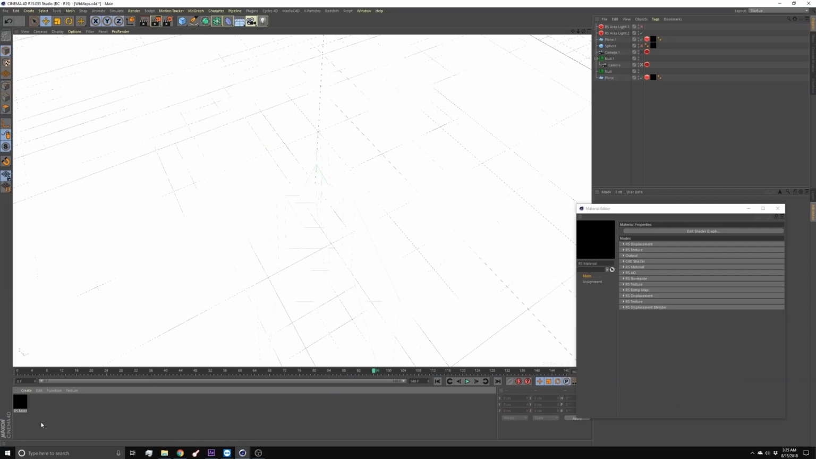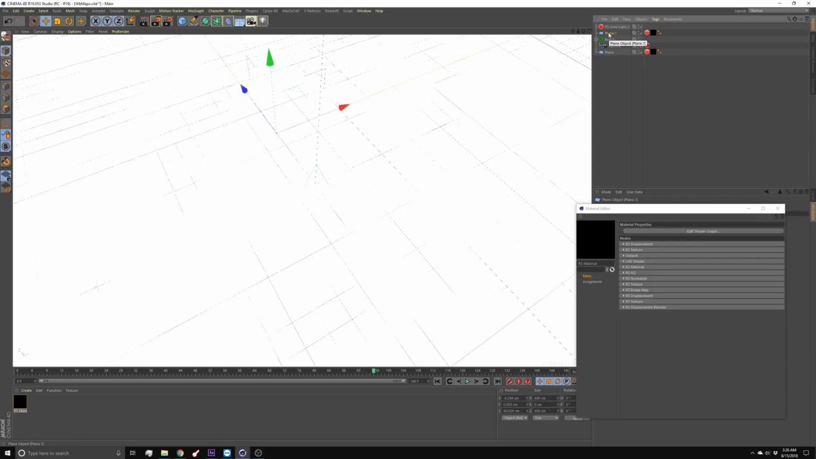Here I'm using Redshift because the displacements out of Redshift are much better and easier to control than Cinema 4D's base renderer. So the setup here is really pretty simple. I have two planes, one light, and a camera. The top plane is my displacement plane, and then this bottom plane is just a larger plane to catch the falloff of the other plane, just in case I move the camera past one edge or something, you don't see that edge.